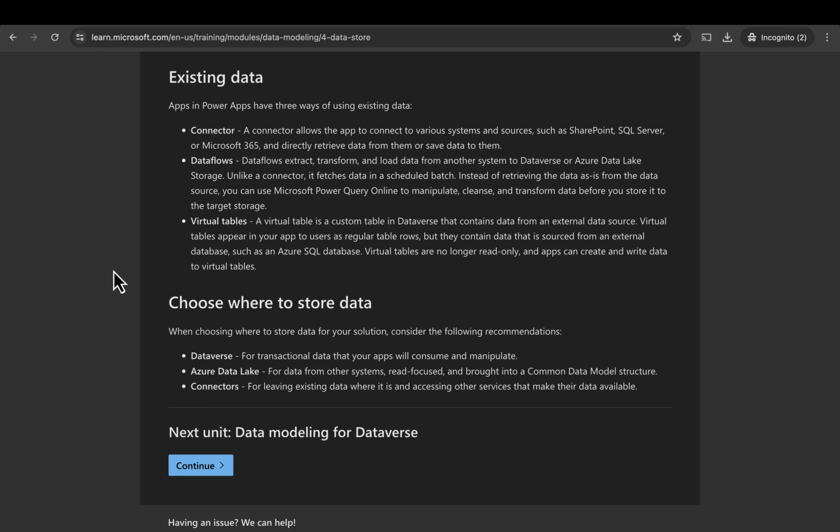Virtual tables. A virtual table is a custom table in Dataverse that contains data from an external data source. Virtual tables appear in your app to users as regular table rows, but they contain data that is sourced from an external database, such as an Azure SQL database. Virtual tables are no longer read-only, and apps can create and write data to virtual tables.